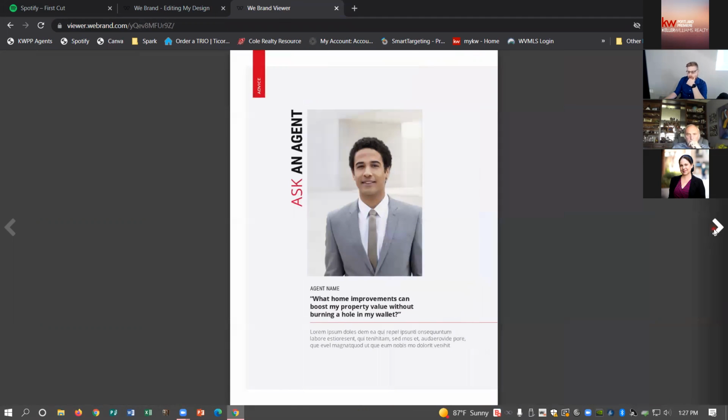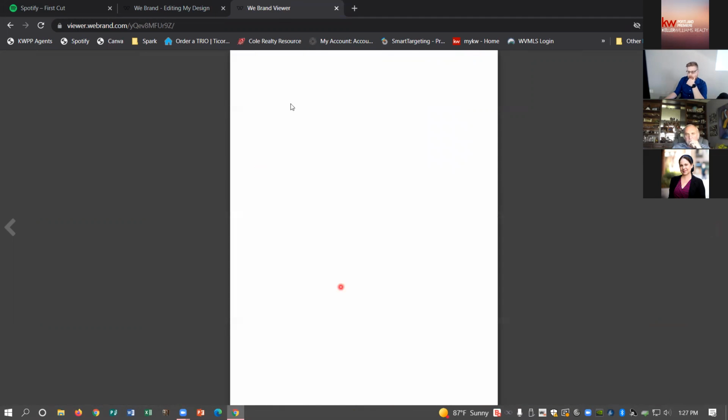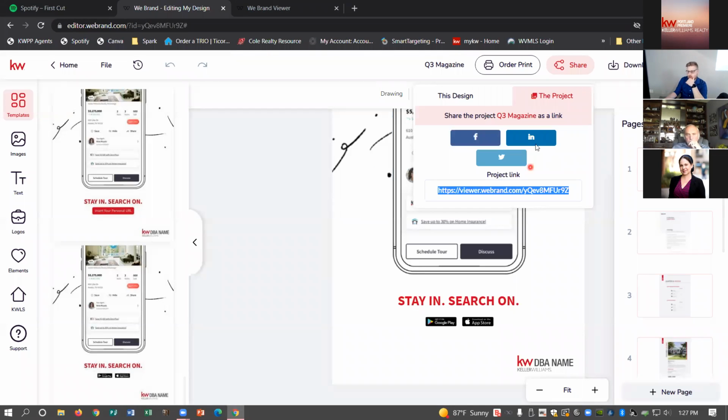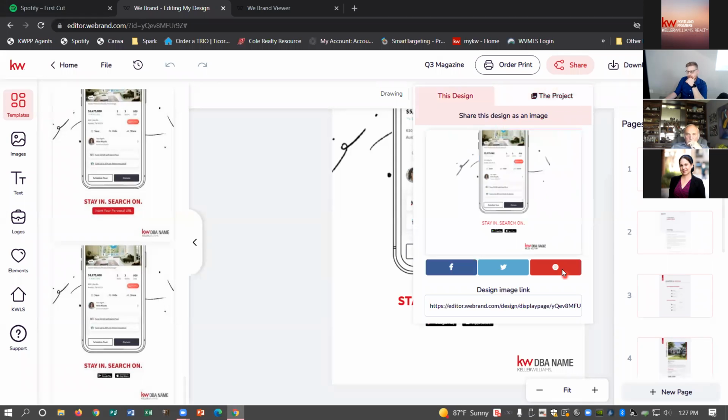In fact, I don't know. I mean, I didn't put anything on the links. I left a blank page there. Facebook, Twitter, and LinkedIn. Pinterest looks like it's just for the editor version, which is interesting.